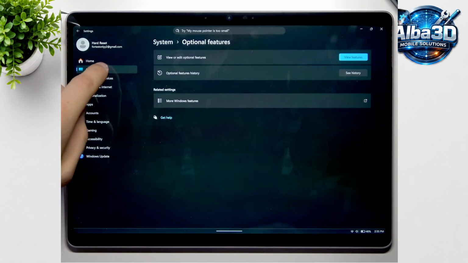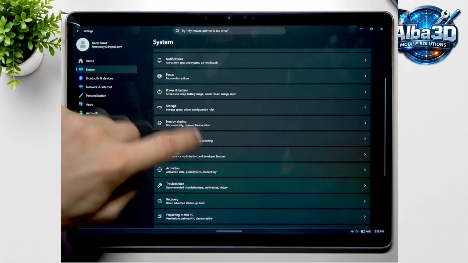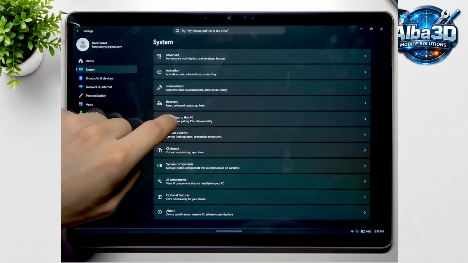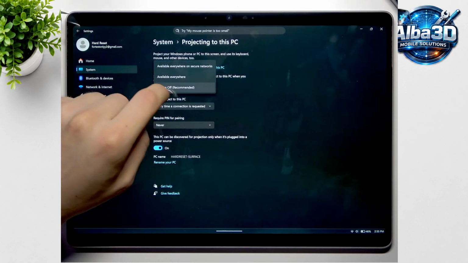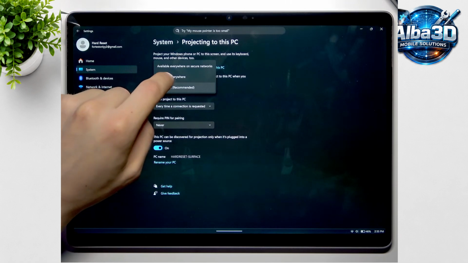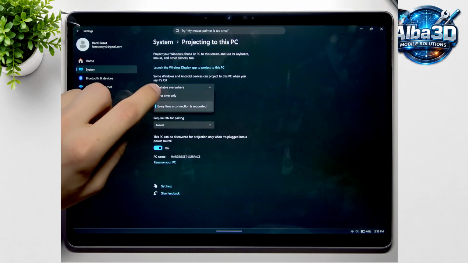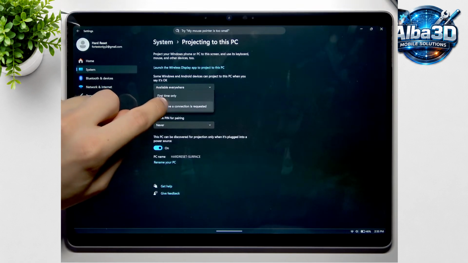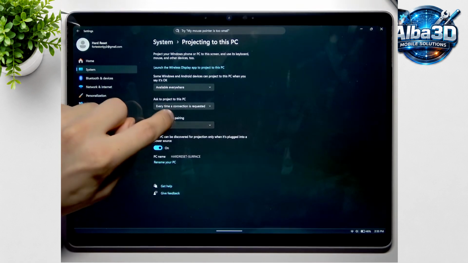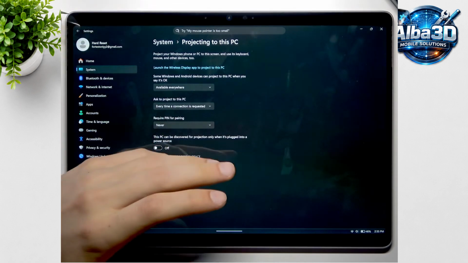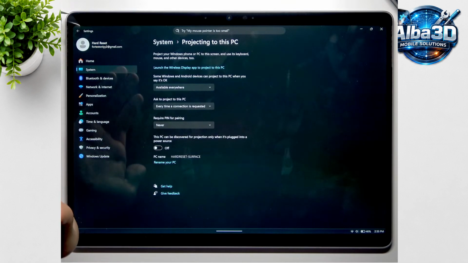Once installed, go back to System, then Projecting to this PC. Change the first value from Always Off to either Available Everywhere or Everywhere on Secure Networks. In the second option, select anything and switch the toggle off so projection works even without the charger.